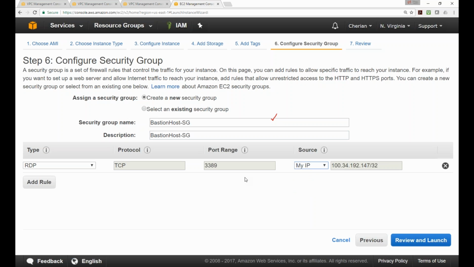We should not open up all the ports. A Bastion host is something that is exposed to the outside world, so you have to be very controlled about what you are opening there. So I'm opening only RDP, and that is only for my purpose.